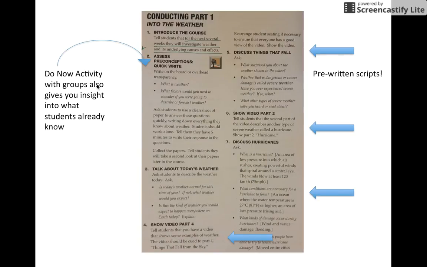The next page, Conducting Part 1, provides you with an actual script you can follow for ease of teaching. If you're experienced and choose to use this script as a shell, just to get the main ideas, that's fine as well. Basically, students are going to be watching a movie that shows various types of extreme weather.